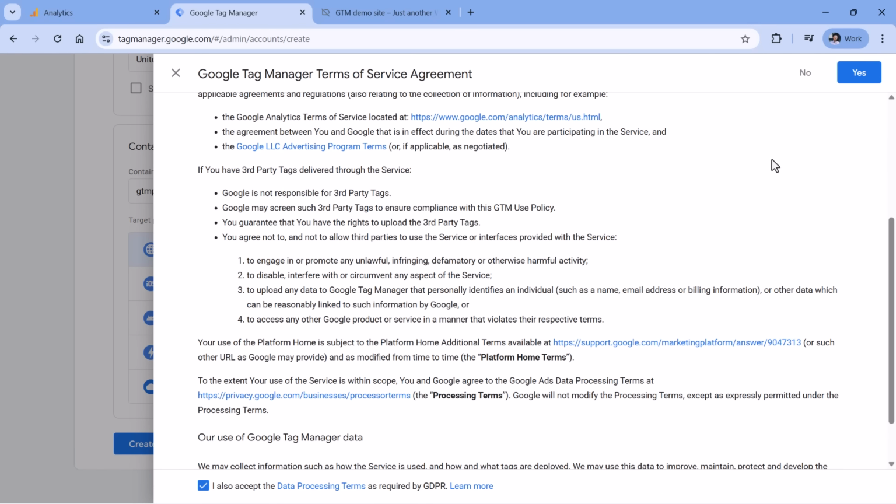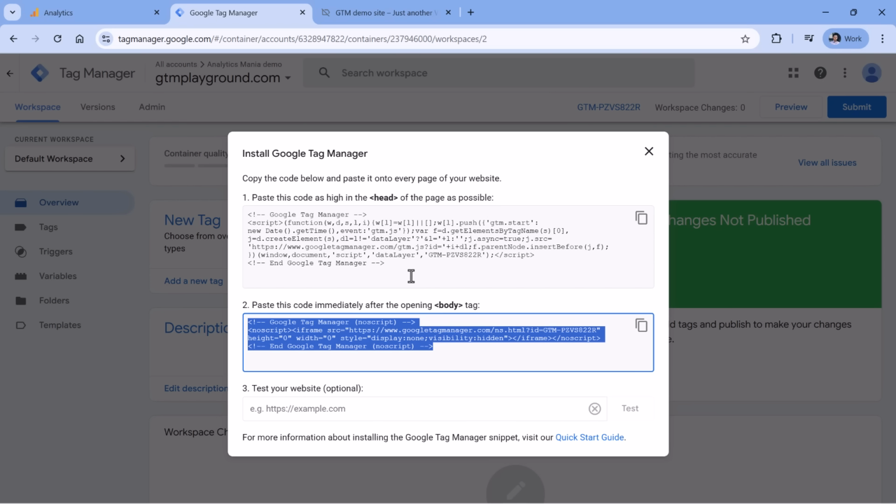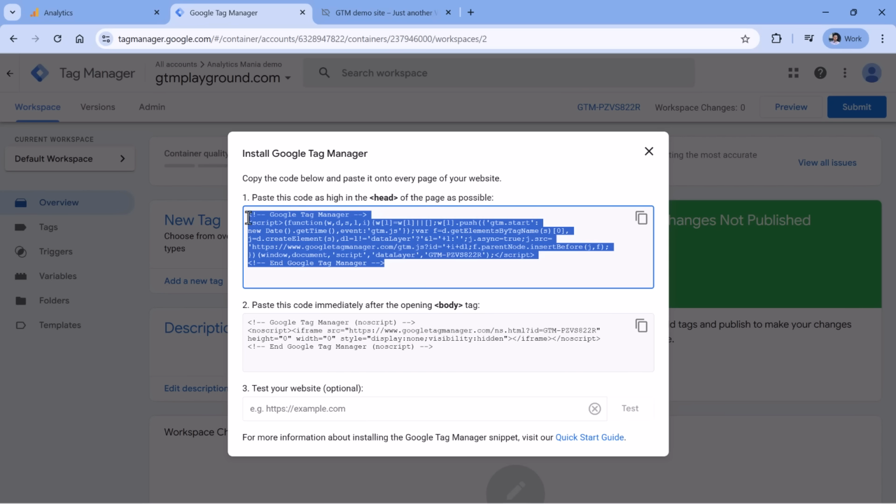Then accept the terms of service. And then you will get these two codes. The second code can be ignored. It's not that important, but the first code should be added to all pages of the website. Because if this code is added on all pages, then you will be able to activate Google Analytics on those pages as well.